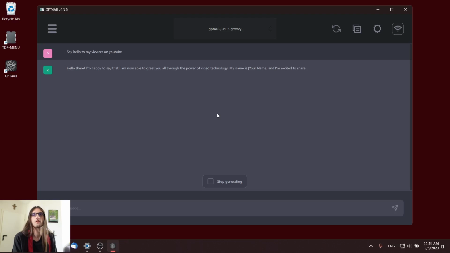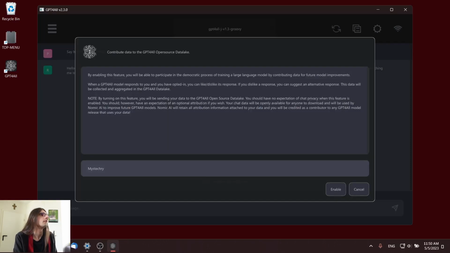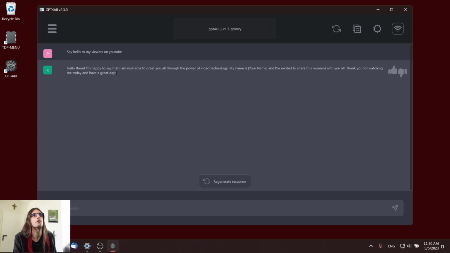This should be much faster. I have no idea why it's so slow right now. So if you click the wireless icon here, you can opt in so that you send them your data. And this is anonymous, but if you want to have an ID, you can enter some kind of username here. And if you do that, you can give feedback.